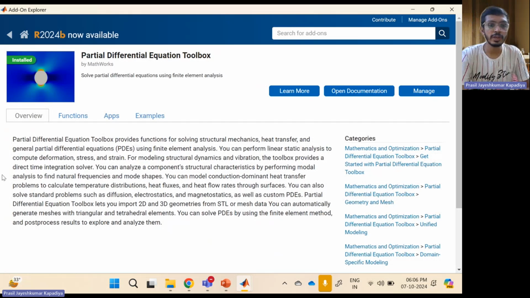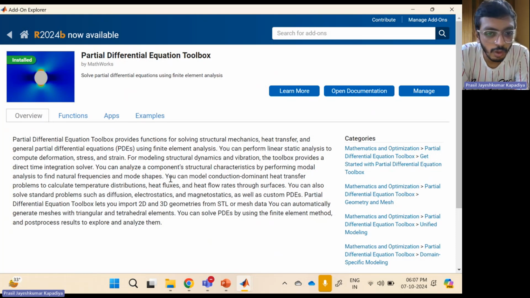Okay, so see, if you read this description, the Partial Differential Equation Toolbox provides functions for solving structural mechanics, heat transfer, and general partial differential equations using finite element analysis. Here we can perform linear static analysis to compute deformation, stress, and strain. There are additional applications for modeling structural dynamics and vibration. The toolbox provides a direct time integration solver. You can analyze a component's structural characteristics by performing modal analysis to find natural frequencies and mode shapes.